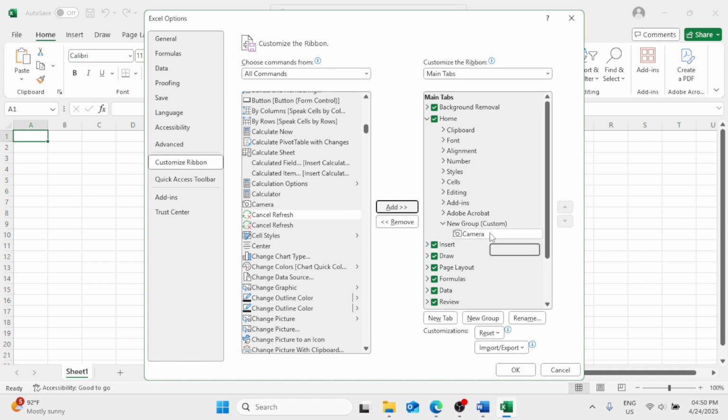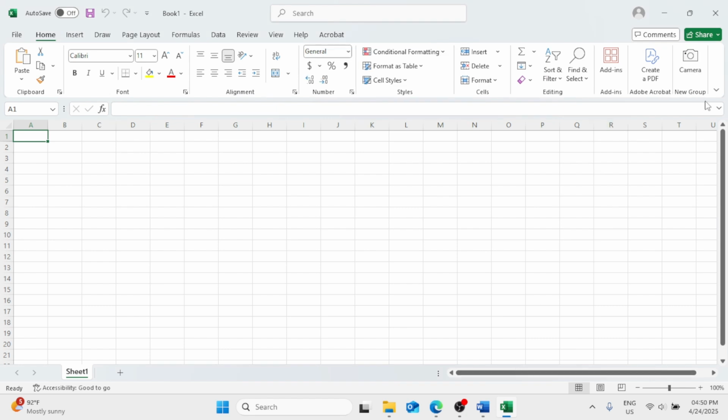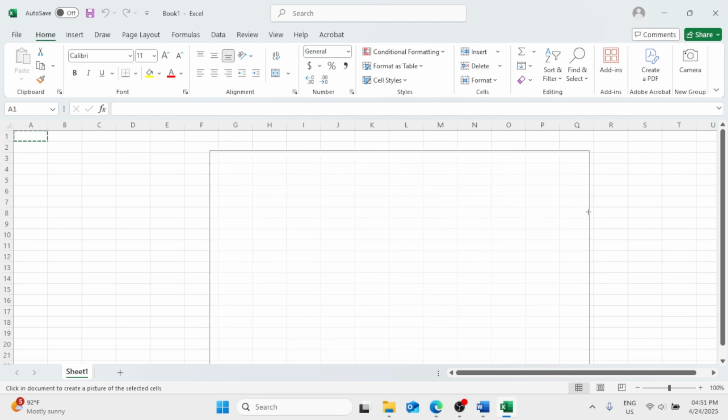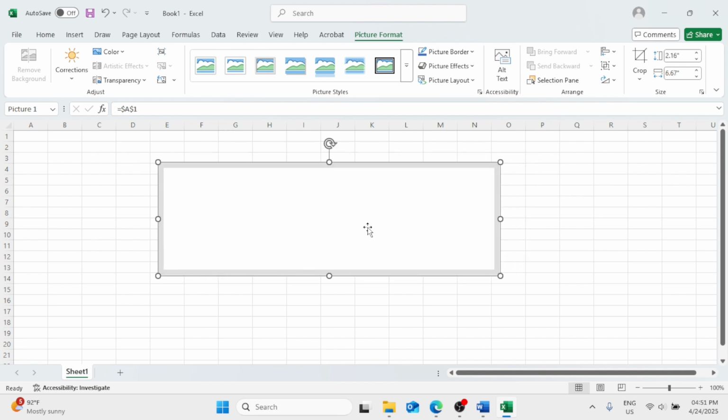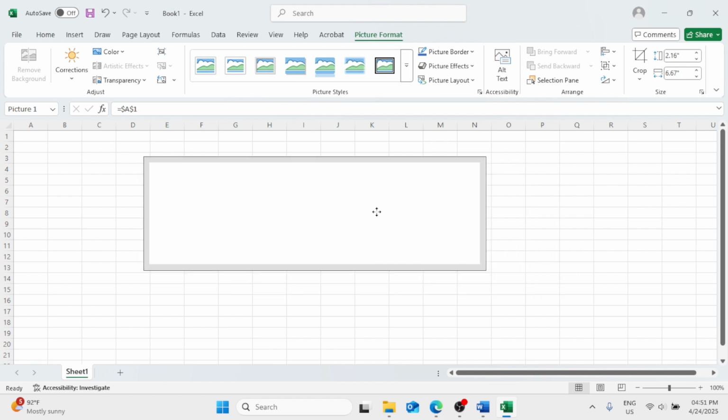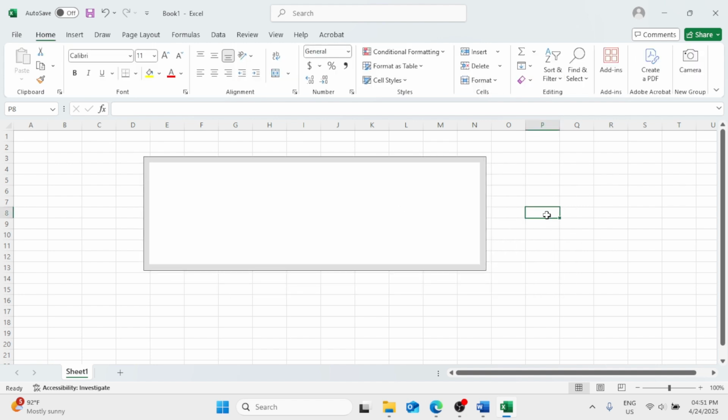Now Camera is added right here. Then you just need to click on OK. And as you can see, here on the right pane, Camera has been added. Whenever you want to take a snapshot of your Microsoft Excel document, click on it, and drag over the part that you want to take a snapshot or screenshot of. And that's it. This is now the screenshot that we took of our Microsoft Excel document.